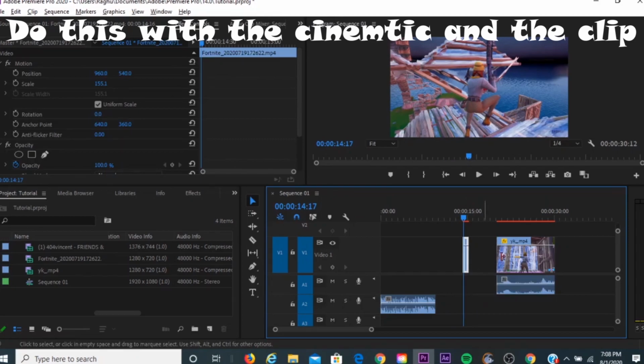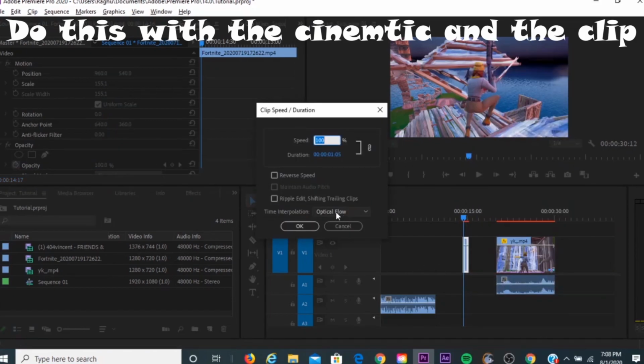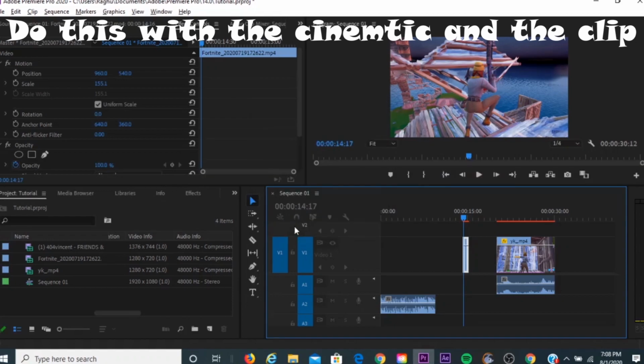So what you want to do is click on the cinematic, or all the clips that you're using, and right click. You want to go where it says speed and duration, and it says time interpolation. It's usually on frame sampling, but I already turned it into optical flow for this one. So you want to turn it from frame sampling into optical flow.